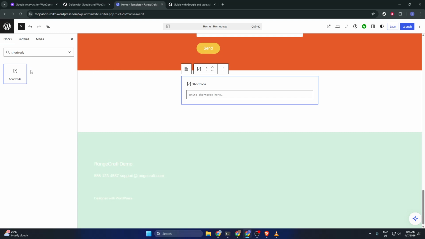You'll get a small field where you can paste or type your WooCommerce shortcode. For example, you might use a product's display shortcode to show featured items or a specific category. If you're not sure which shortcode you need, check WooCommerce's official documentation for the exact syntax and available attributes.